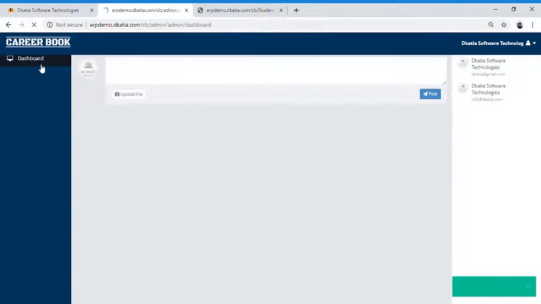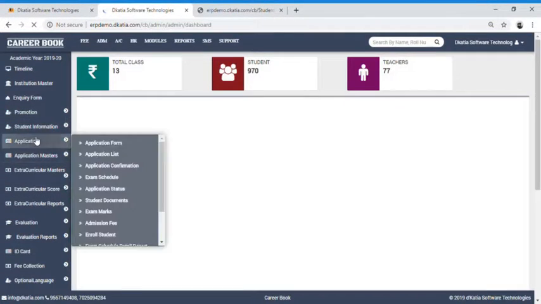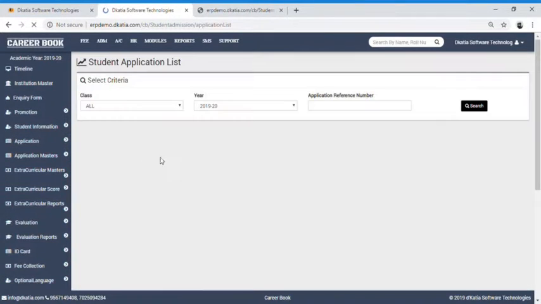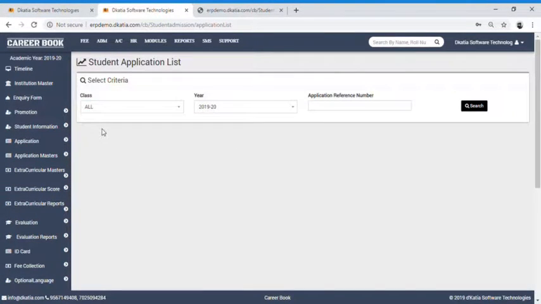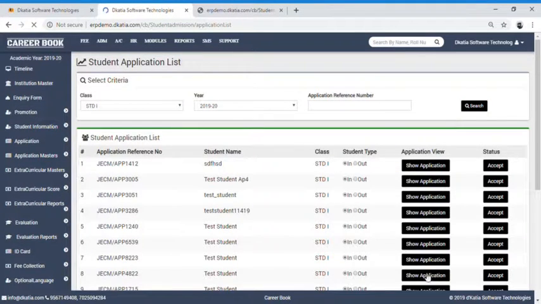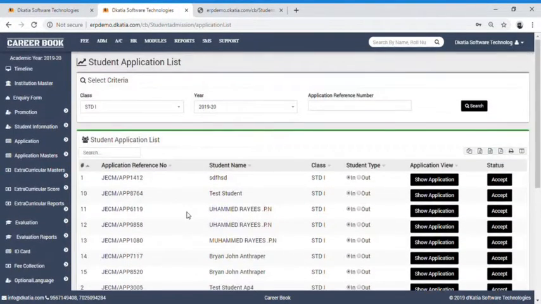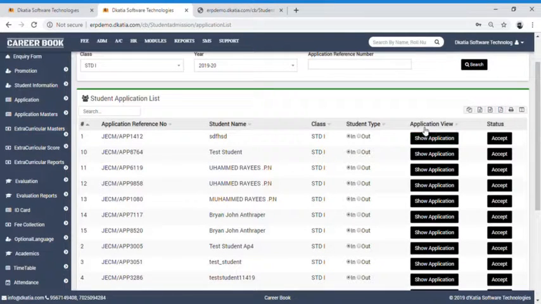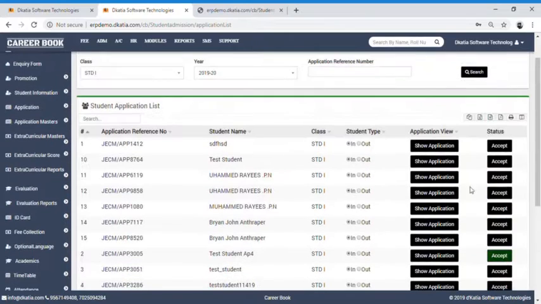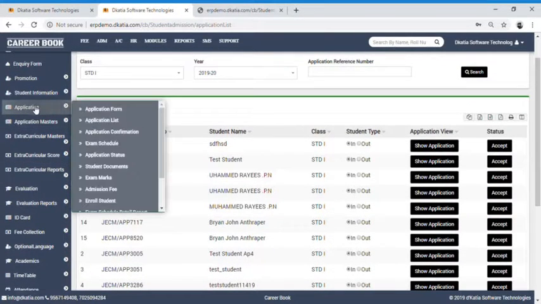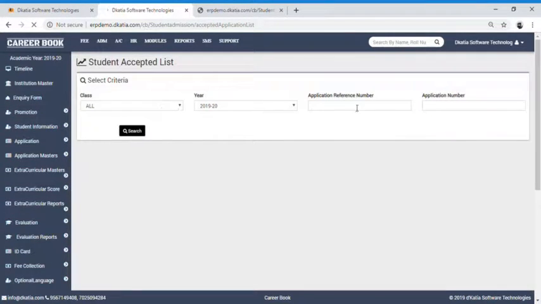So what we have over here is the details of all the applications that we have received from students. There is an option to view a particular application, or to accept or reject it. And once the application has been accepted, there is another option to confirm this application.